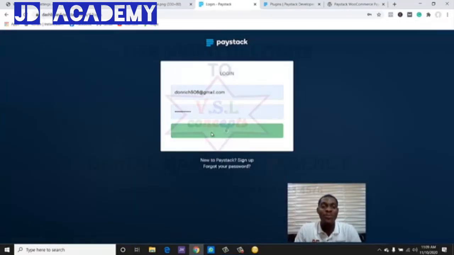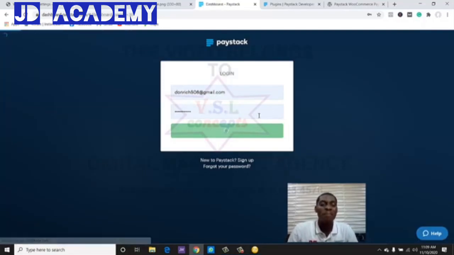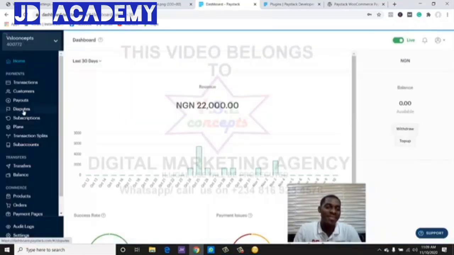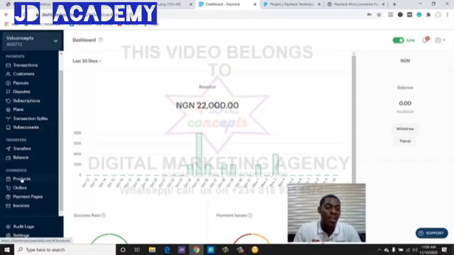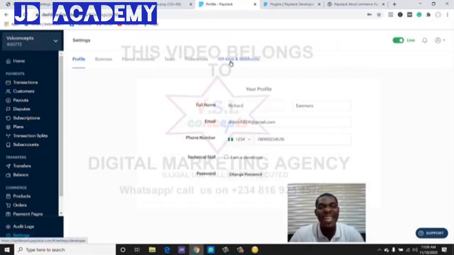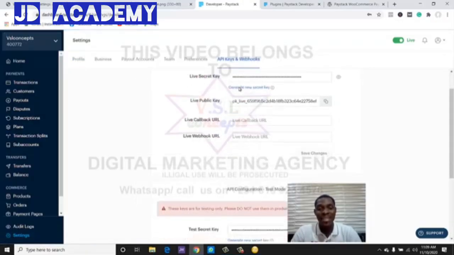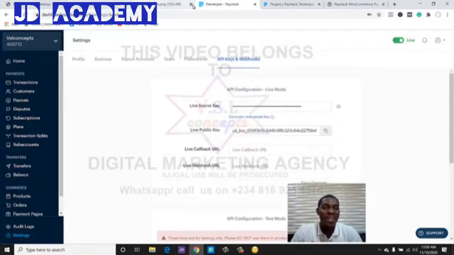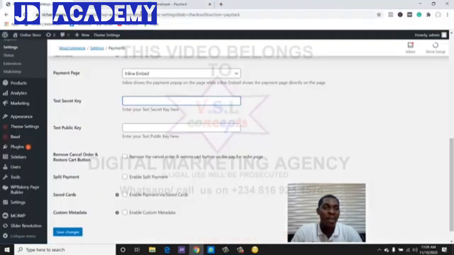So just log into the account, and once you log in, you go over to the left part of the screen, this left part here. You're actually going to see settings. Click on settings. Once you click on settings, you go over to API key and webhooks. Yes. So now on this page, let me close this. On this page, we were asked for what? Test secret key and test public key.